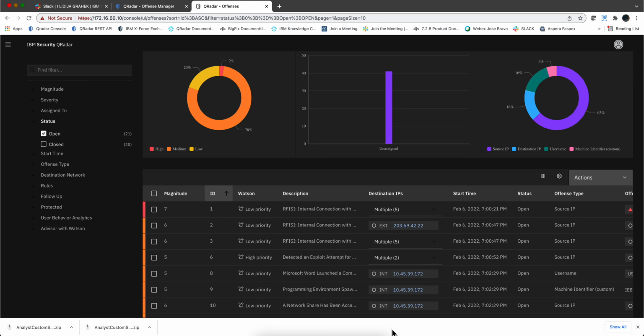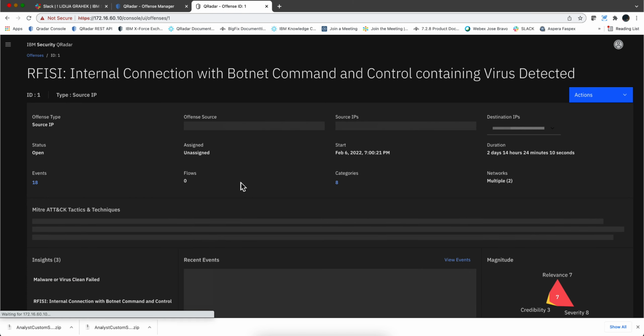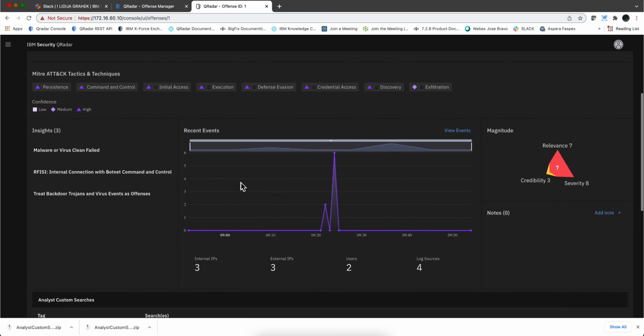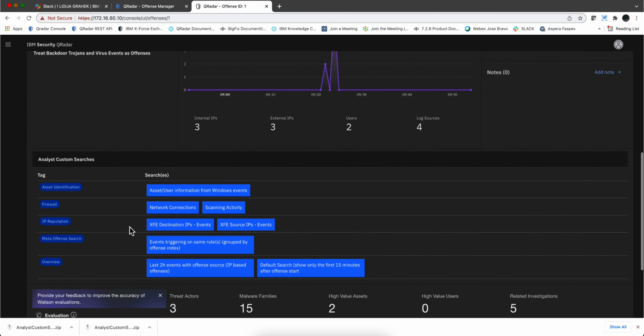I want to share an app, more on the details on how to get it later, that will give you this. I'm looking here at a particular offense, and as part of the offense data, and by the way, this works on the old UI and new UI, it gives you these searches automatically.